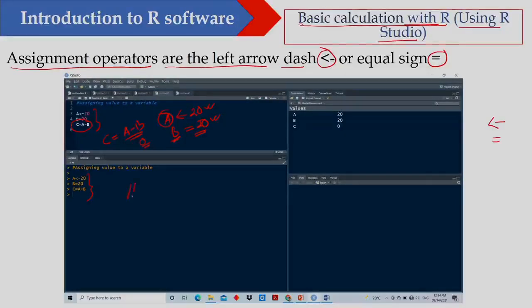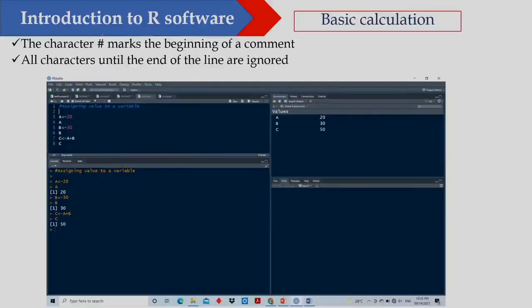Now, if you write a hash in front of any line, suppose here I am writing a hash, this gives you a comment, and that particular line will not be executed. Therefore this line has not been executed, but it is showing here and this is a comment. As I said, the character hash marks the beginning of a comment. That means if I put a hash, this line will not be executed, and you are basically writing some comment. All characters until the end of the line will be ignored.